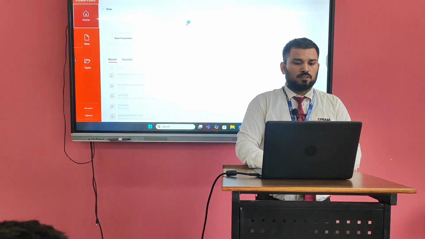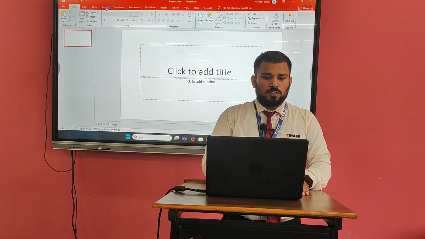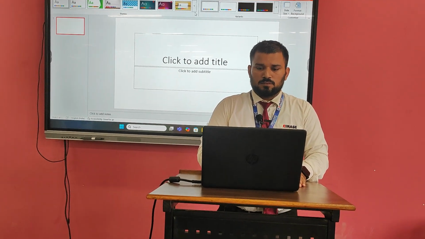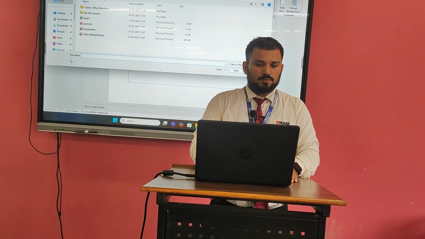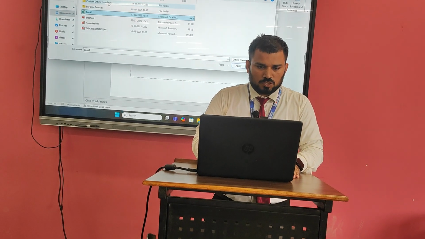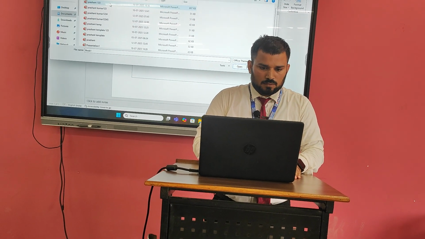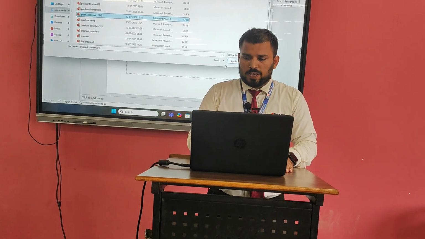Double click on it, select blank presentation, go in the Design tab, select Browse for Themes, go in Documents, Custom Office Templates, and apply it.